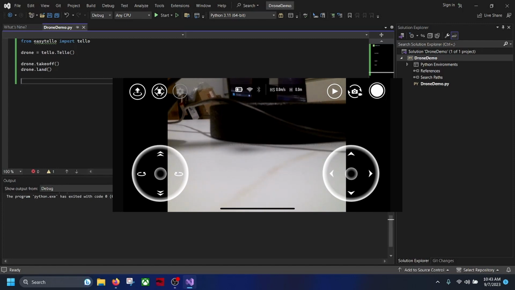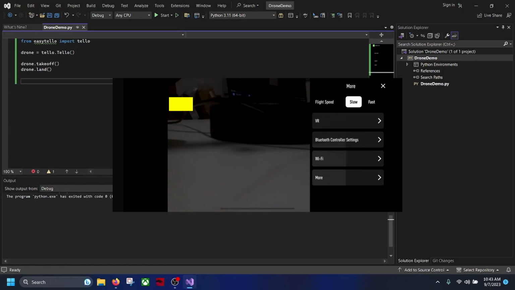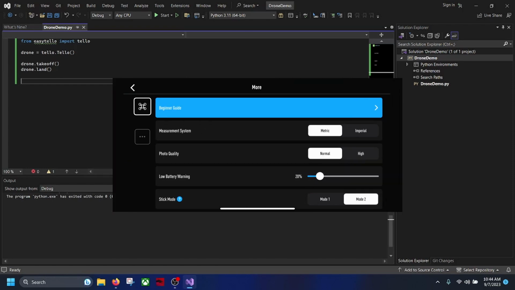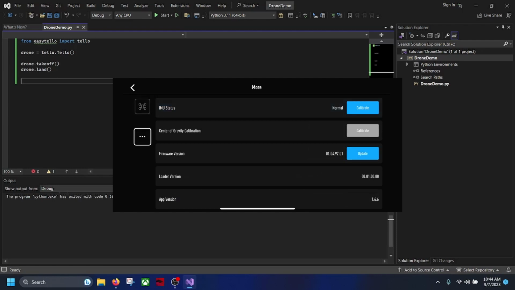If I choose from the home screen the little gear icon on the top left, I click that and I get a menu here. Then you choose more. Then you choose the little 3-dot icon. And there is the IMU status. Now, this button says calibrate. If I go into calibration mode, I'm going to do it quickly.